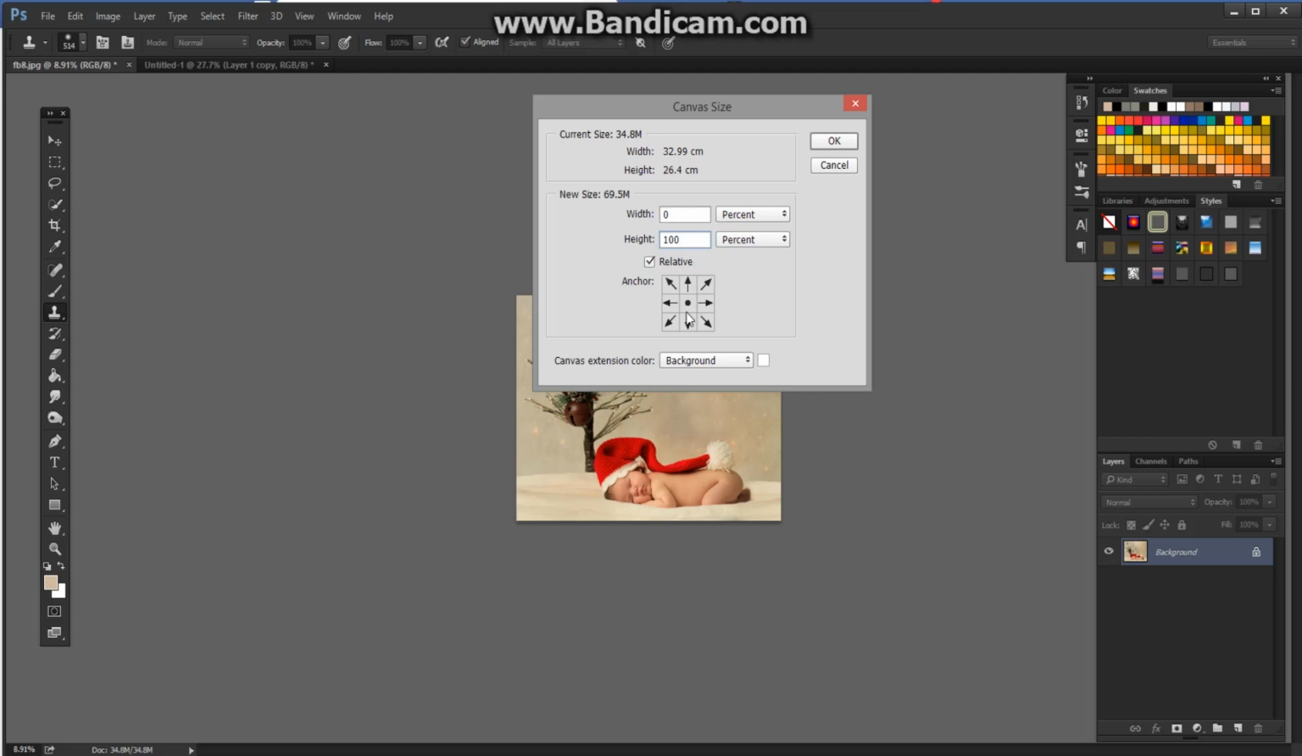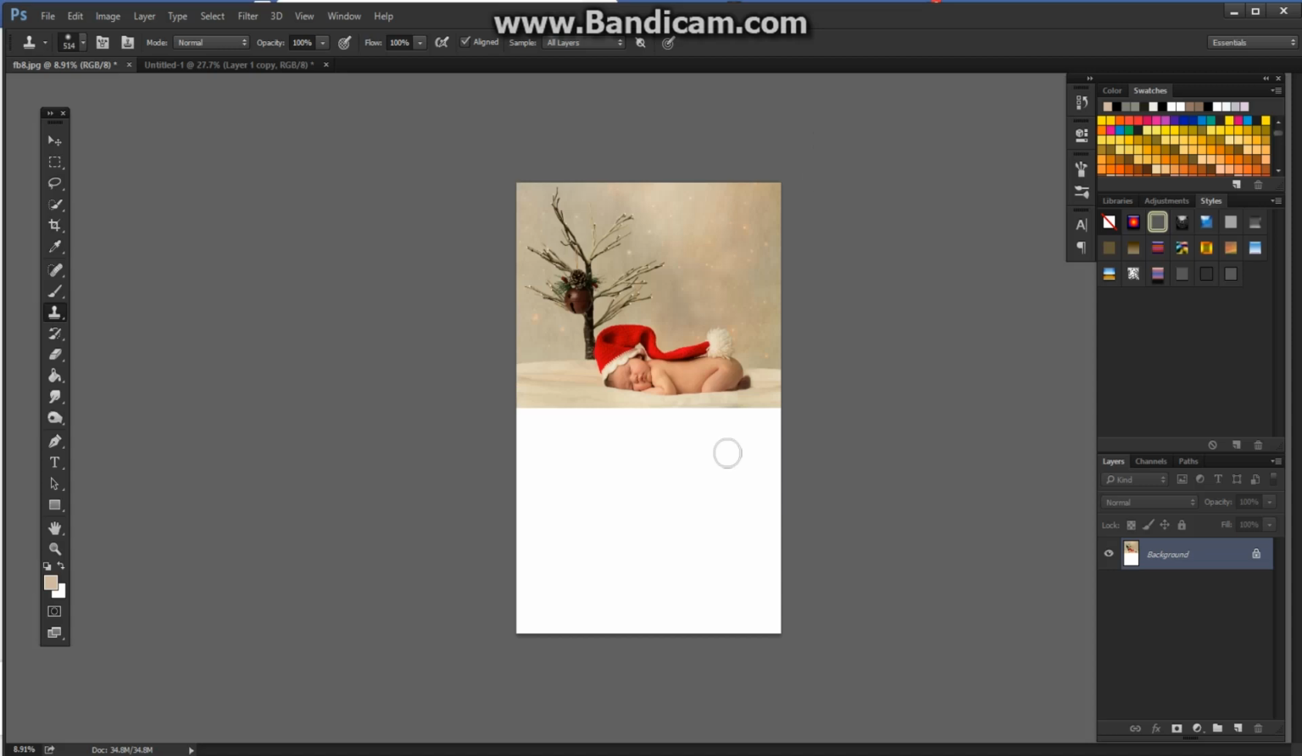You also have to make sure that this little dot is at the top, and the arrow shows you it's going to add new canvas below that. Canvas extension color doesn't even matter because I'm going to fill it in with image. So I'm going to say OK, and as you can see, it doubled my canvas.